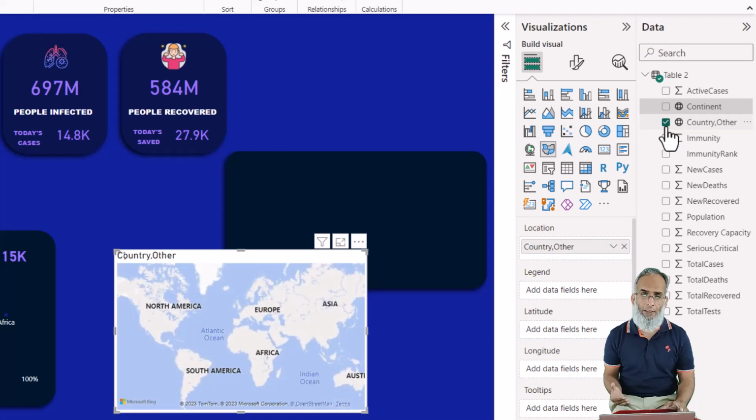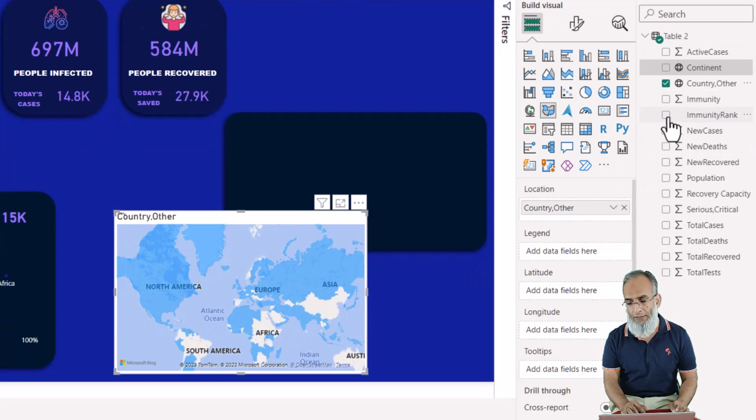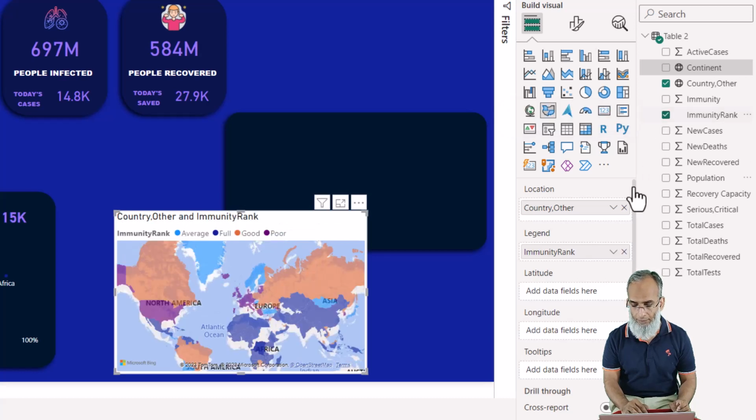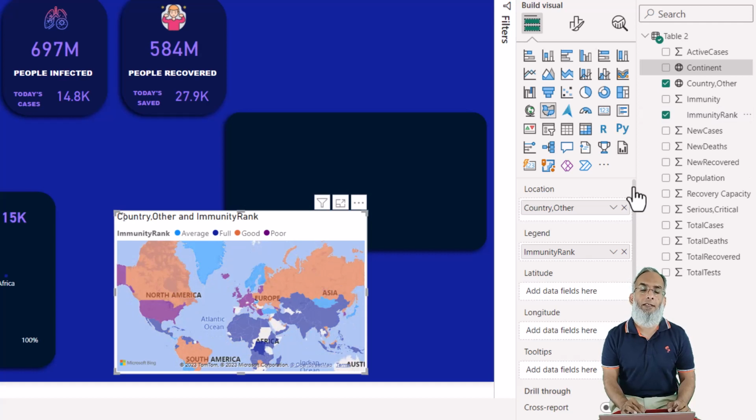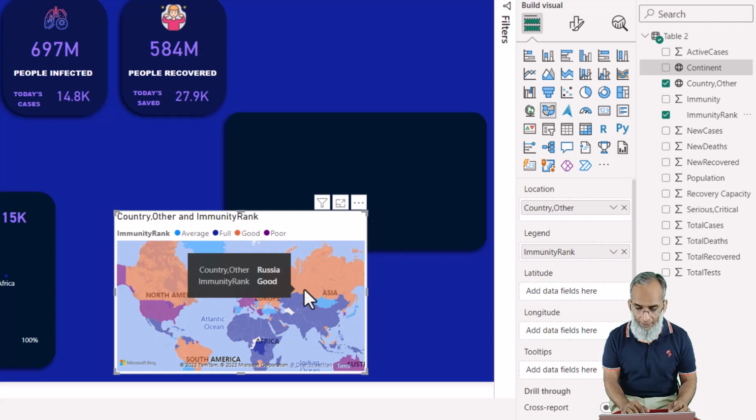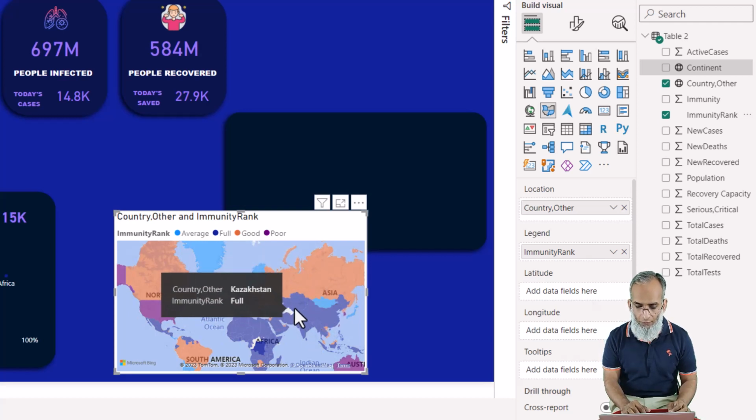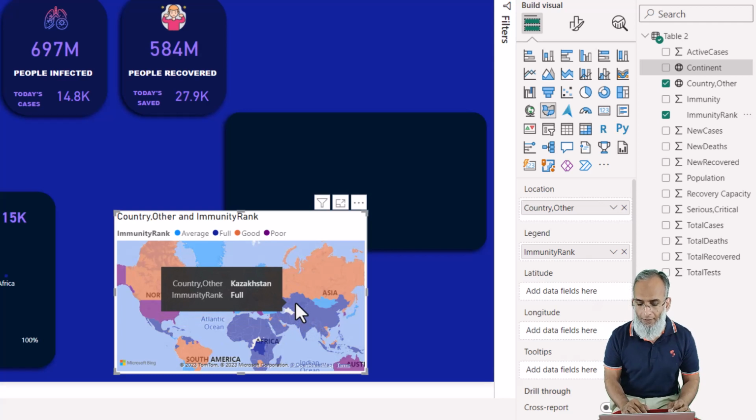It will get populated, and we had immunity rank, which we created in our previous part. Click on it. And the map will get instantly populated. So if you take your cursor onto the map and go to any of the country, you will find the immunity rank of that particular country, but you do not see any data.